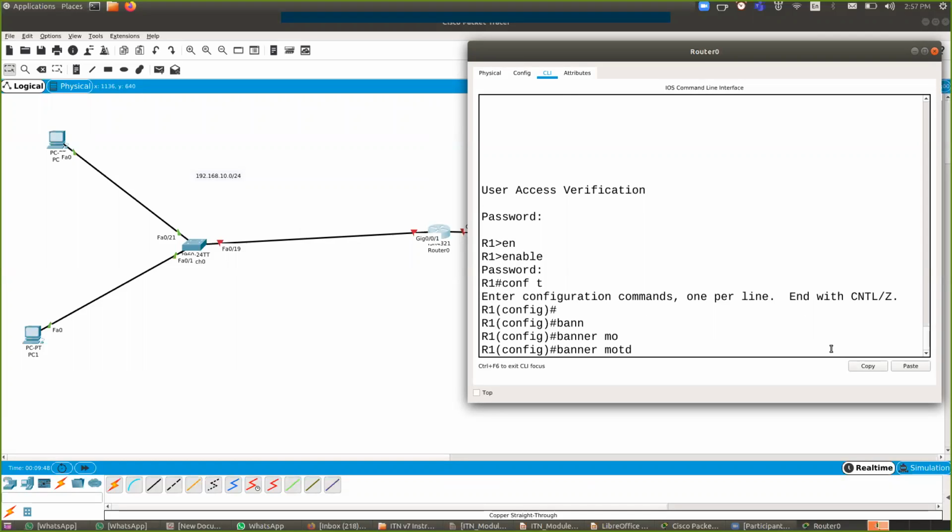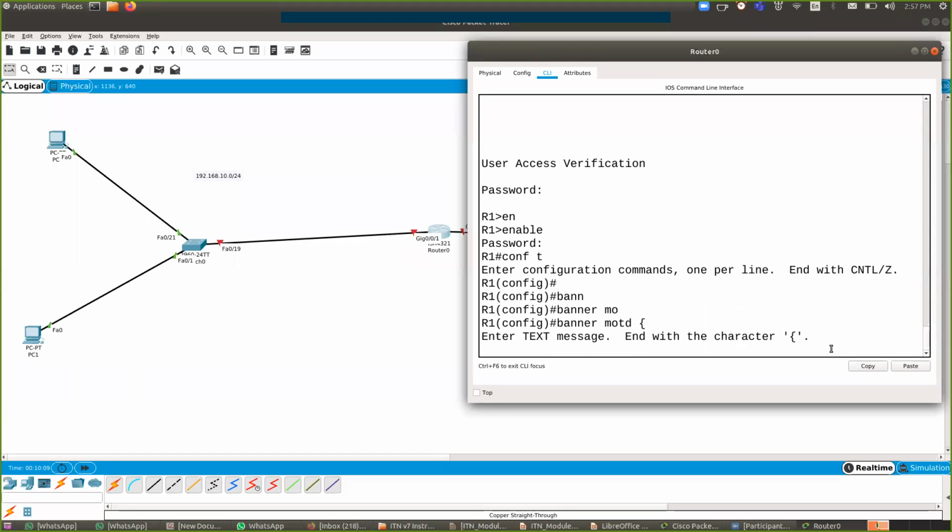Guys, what is important here is, when you type banner motd, there's a delimiting character. We choose one character. Let's say, for instance, I start with a plus sign, then I'm going to end my command with a plus sign. If I start with a curly bracket, I'm going to end my command with a curly bracket. So banner motd, now I want to write my message.